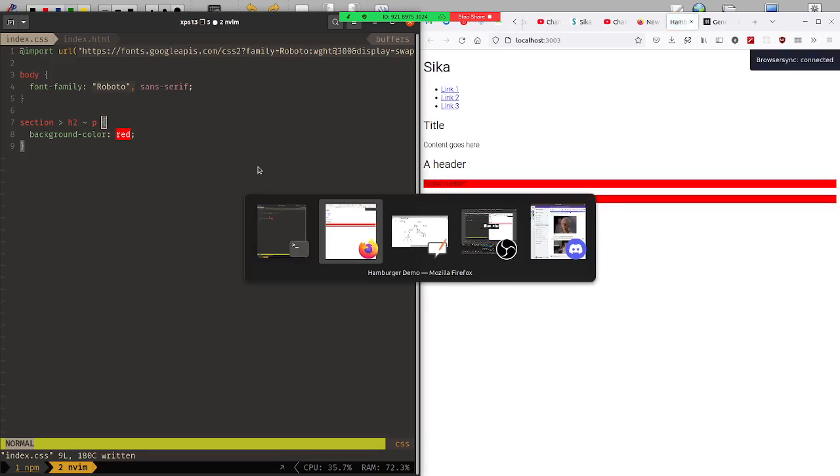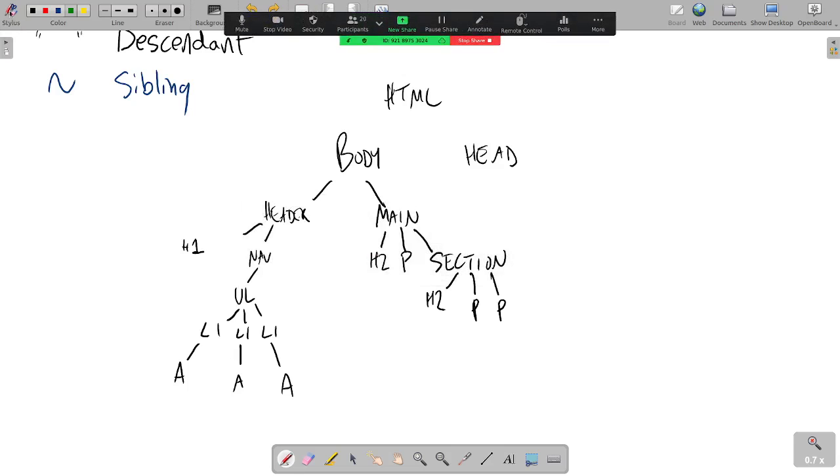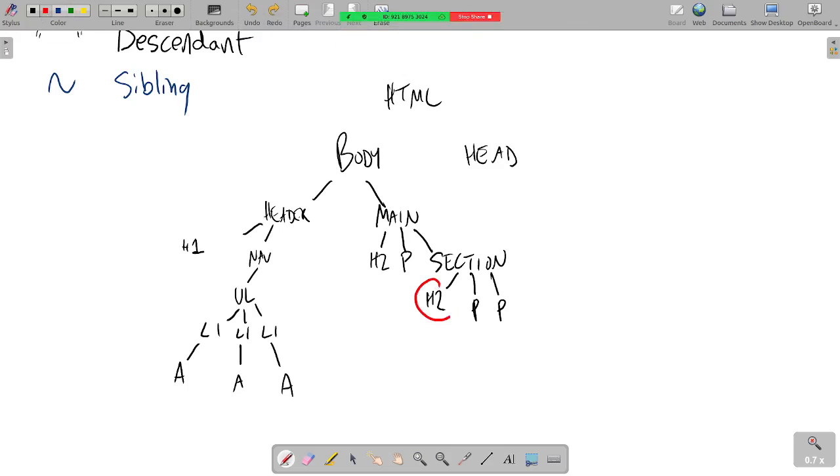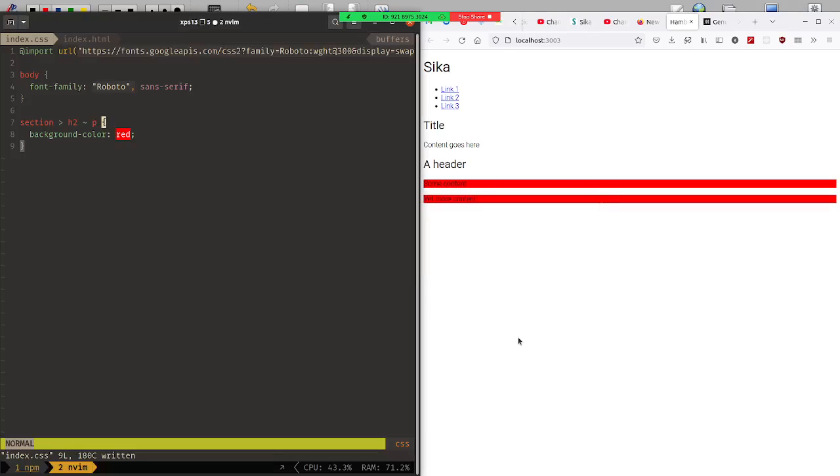There we go. Cool. So both of those lit up. I targeted this and said any P that is a sibling of that. And so I got both of those. Check out what happens if I make that adjacent. There's only one P that immediately follows an H2. There are two P's that are later than the H2.